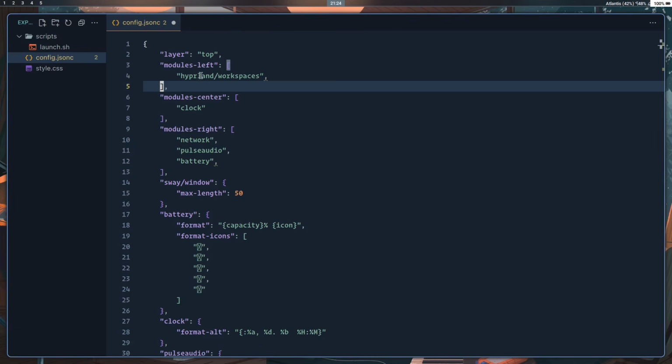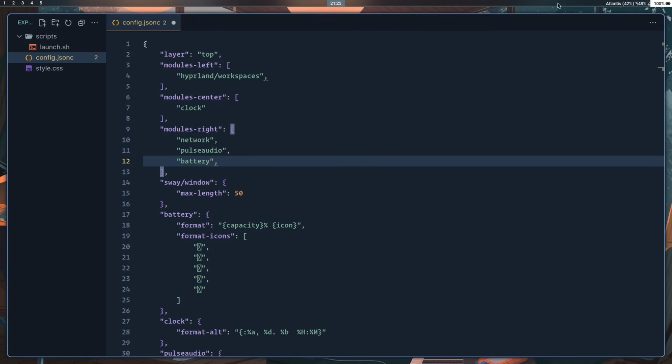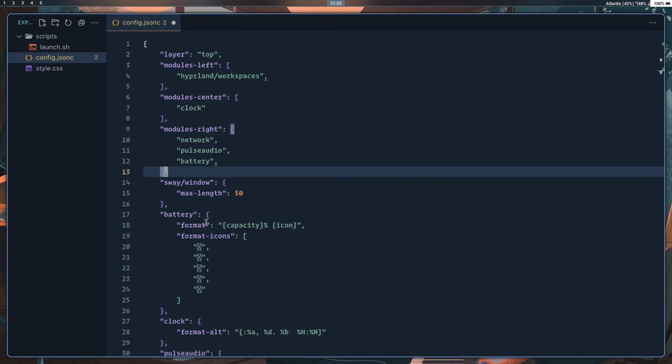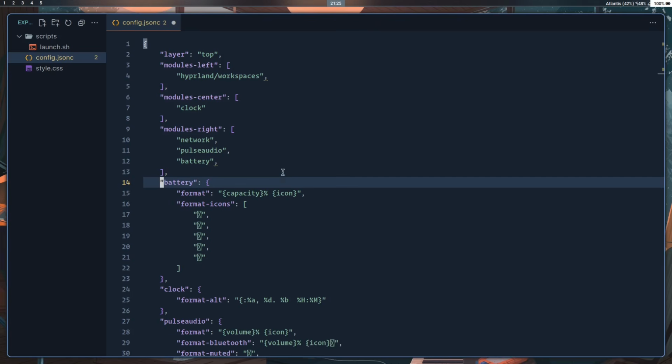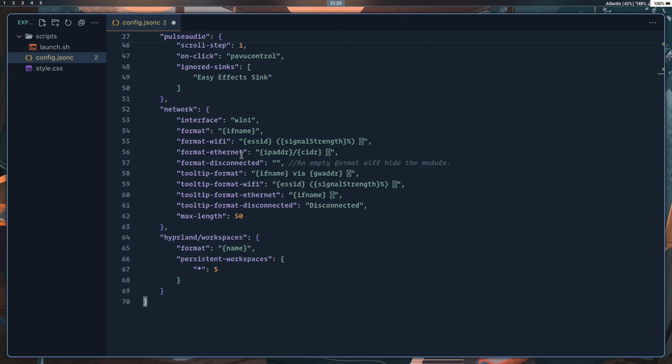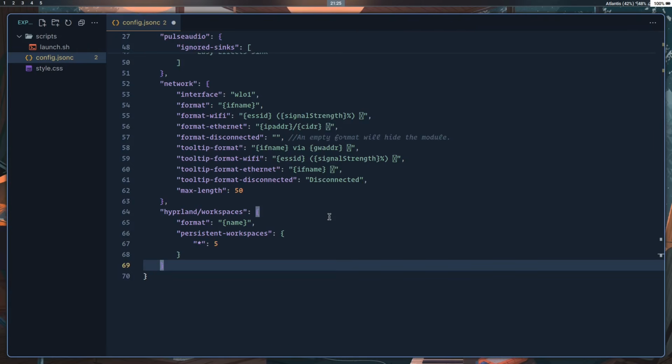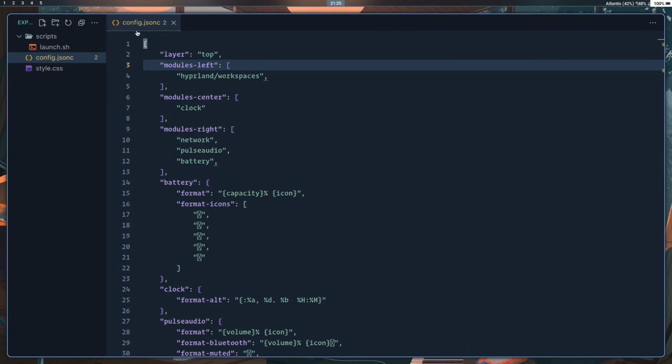So we have Hyprland workspaces, 1, 2, 3, 4. Great. We should probably have one more. 1, 2, 3, 4, 5. Okay, it's fine. We have all of it. Clock too, right? Great. Then we'll just delete all of the configs that we don't actually need from here. Awesome. And that's pretty much it for our config.jsonc.